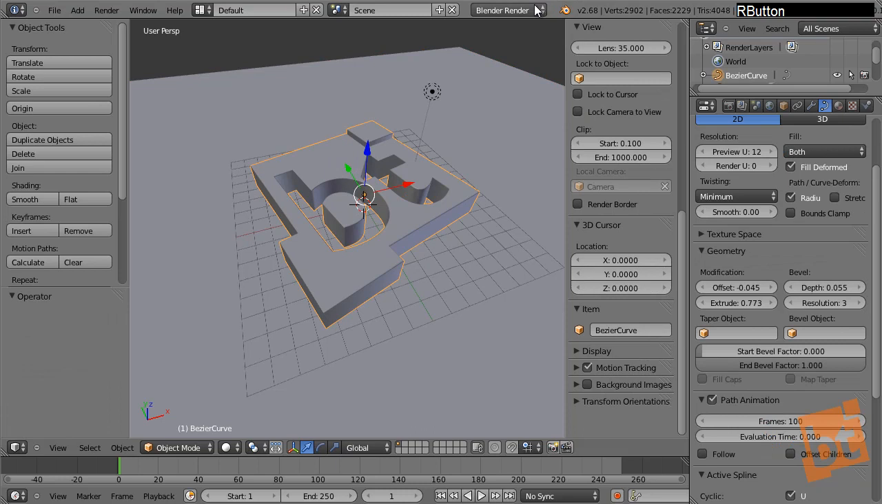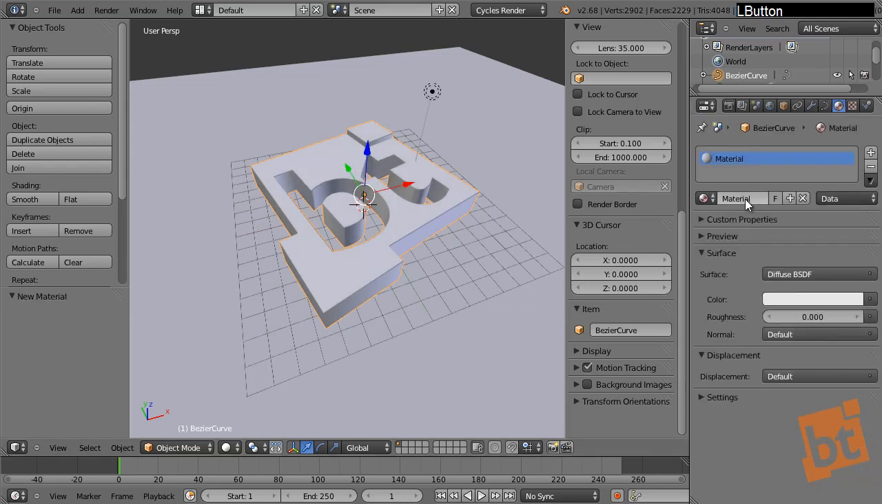Let's just go here, and instead of Blender render, we want to select Cycles render. I want to render this with Cycles. So now we have this logo selected. Let's go here to the materials, create a new one, and let's name this material logo matte.